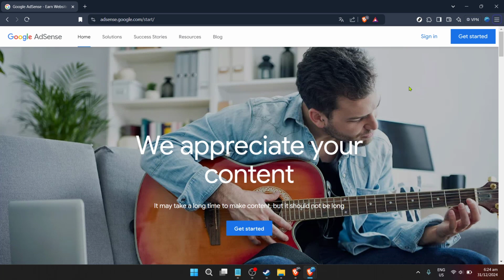To begin, you'll need to navigate to the Google AdSense homepage. You can easily find this by typing Google AdSense, earn website monetization into your search engine, or going directly to adsense.google.com/start. This page is your gateway to starting or continuing your journey with AdSense. It's here you'll find all the resources and tools needed for your monetization efforts.